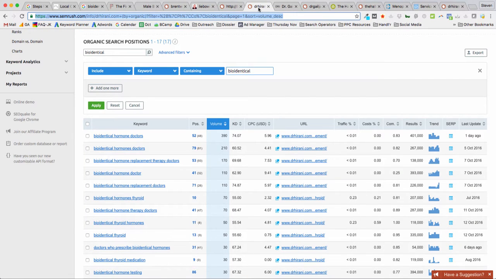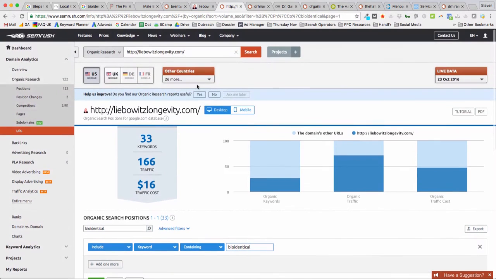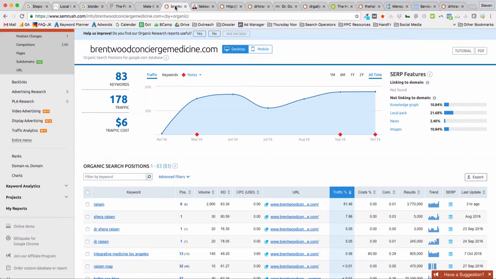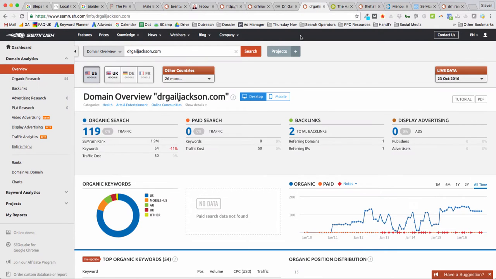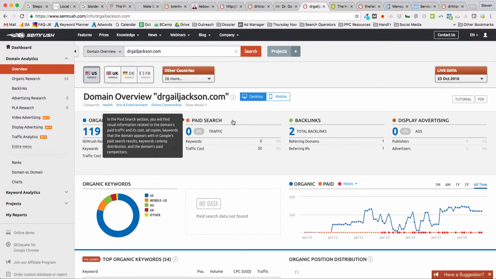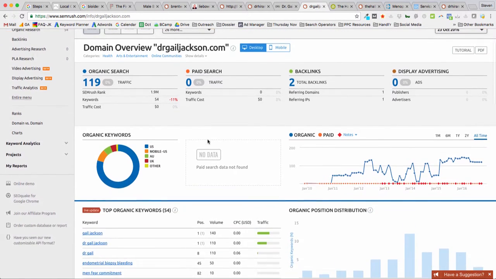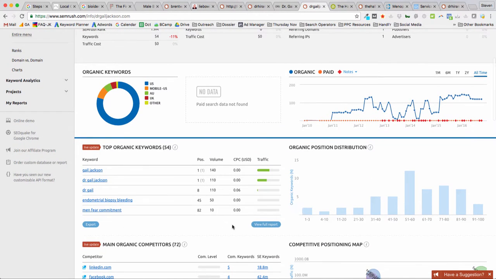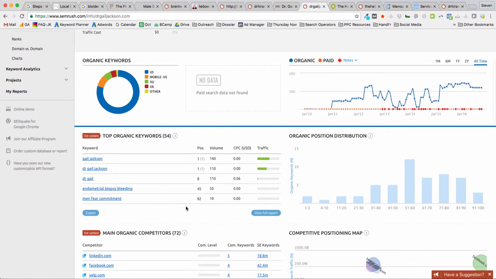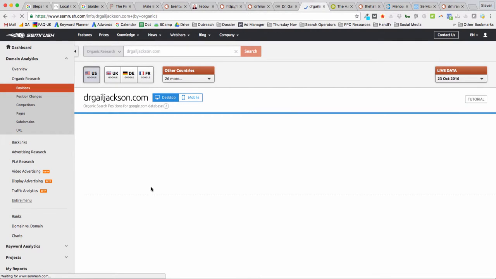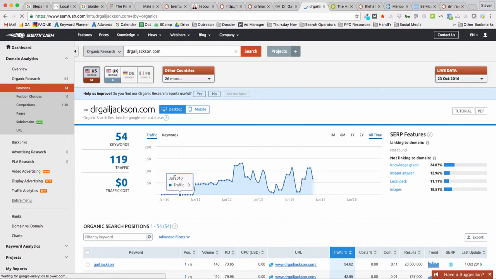Let me show you another competitor here. Apologies, I have quite a few tabs open. Dr. Gail Jackson was the second business on the map pack, and she receives about 119 organic visits a month, give or take. Again, as you can see here, most of the keywords she's ranking for are branded keywords, meaning people are searching for her name directly.